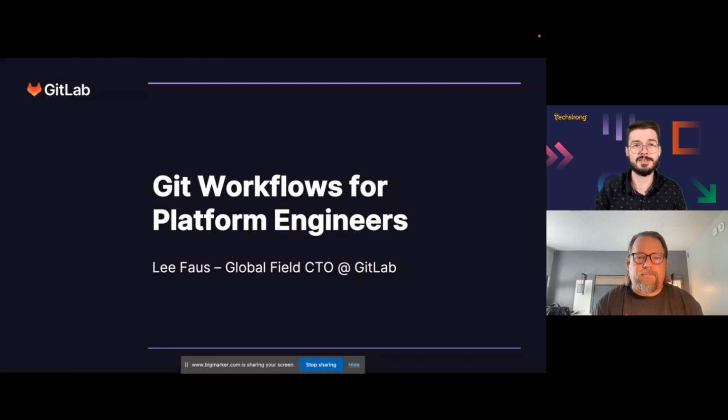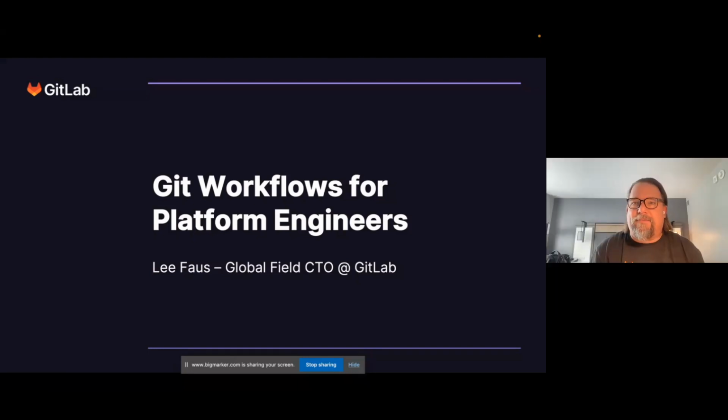So on to the topic of today's program, Git Workflows for Platform Engineers. And I'm joined by Lee Faust, Global Field CTO at GitLab. Lee, thank you so much for being here today. Do you want to go ahead and take us through? Yeah, thank you so much, Cody. I'm really excited to be here today. This presentation comes from a long history of working with Git, from software engineers to operations, and now working with different platform engineers.